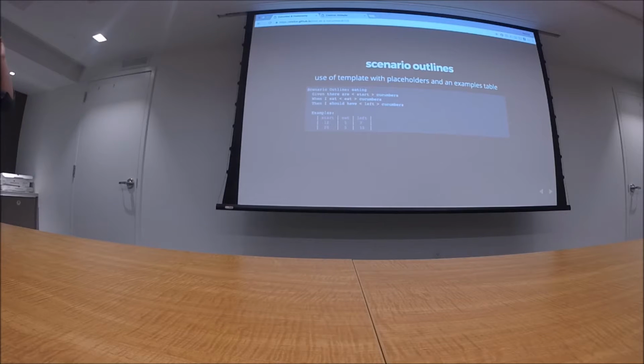So this is the example from the Cucumber GitHub wiki page. The scenario outline would be eating. Given there are however many cucumbers, when I eat that many cucumbers, then I should have this many cucumbers left. It has a table, and it'll run through each of the examples line by line. It'll run through the test with the first row, and then again with the second row. And you can add as many rows as you want.